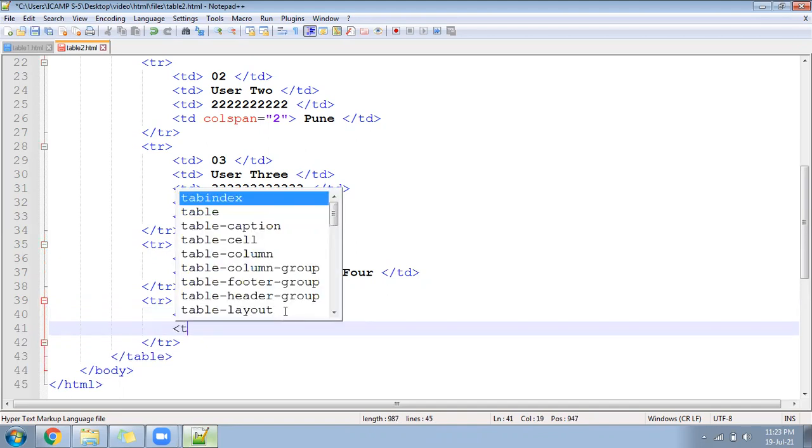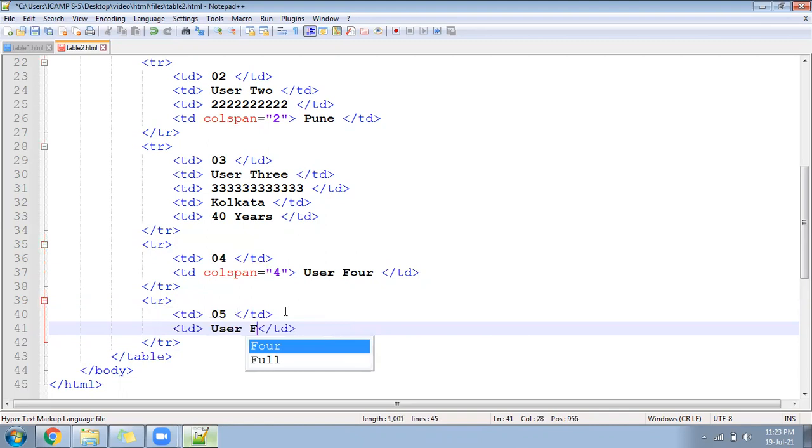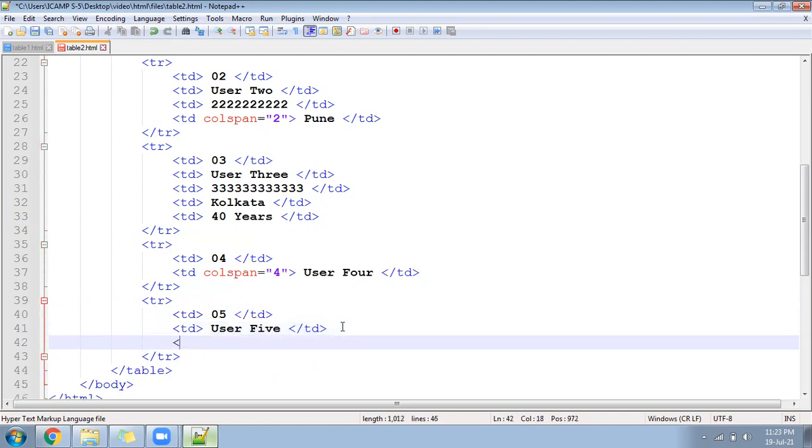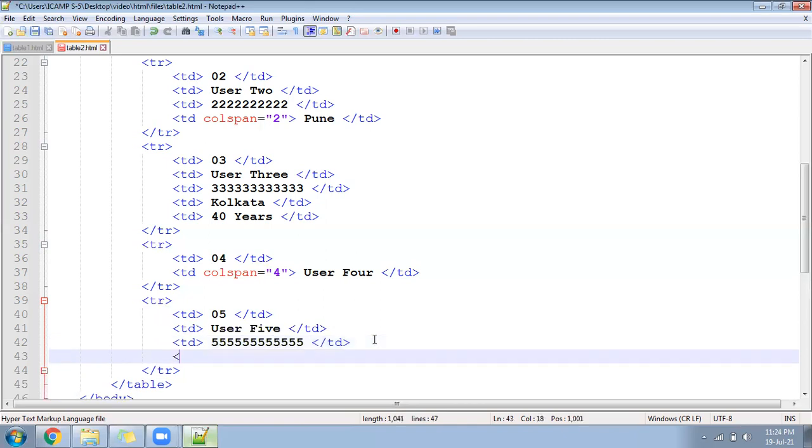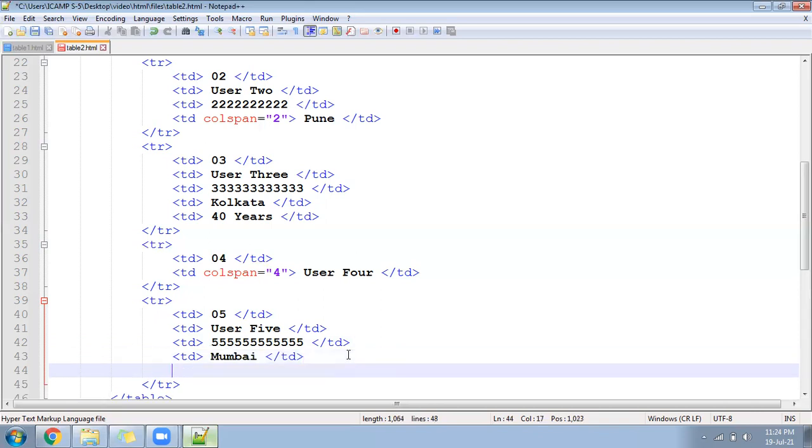next TD will be user 5, next TD will be his mobile number, give 55555, next TD will be, that is called which one? Mumbai as a city name, and the last TD will be called age, 35 years.